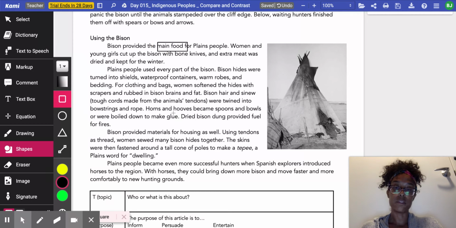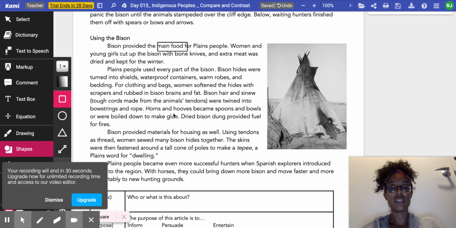Plains people used every part of the bison. Bison hides were turned into shields, waterproof containers, warm robes, and bedding. For clothing and bags, women softened the hides with scrapers and rubbed in bison brains and fat. Bison hair and sinew, the tough cords made from the animal's tendons, were twined into bowstrings and rope. Horns and hooves became spoons and bowls that were boiled down to make glue. Dried bison dung provided fuel for fires. Let's go ahead and box every part of the bison.